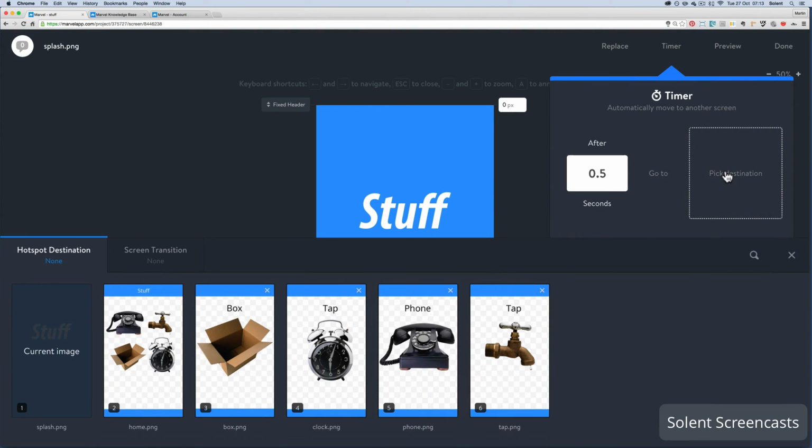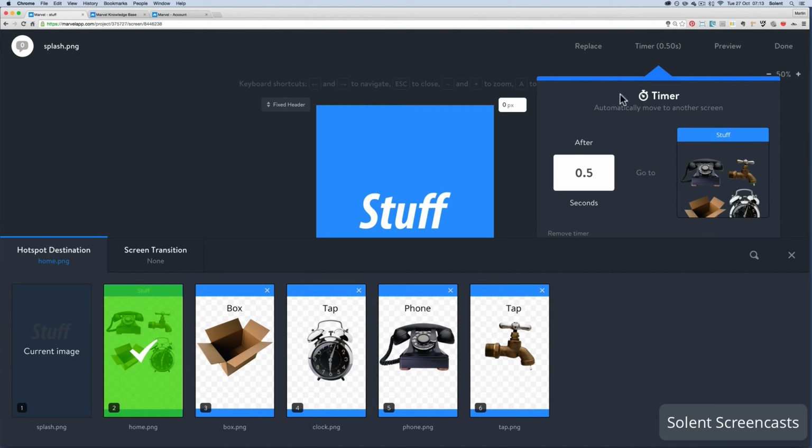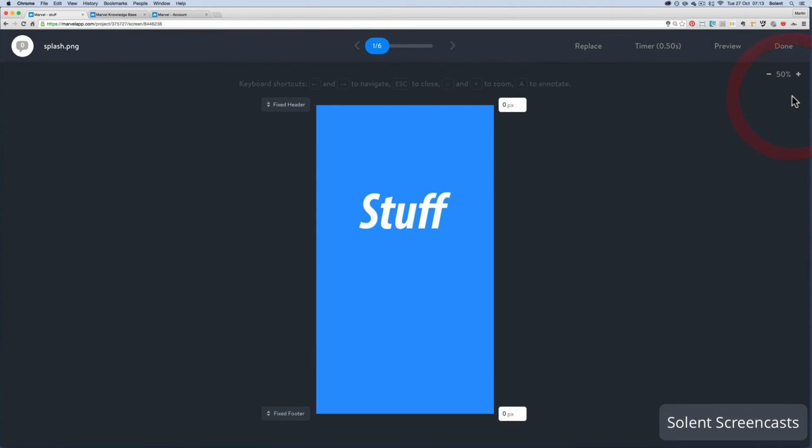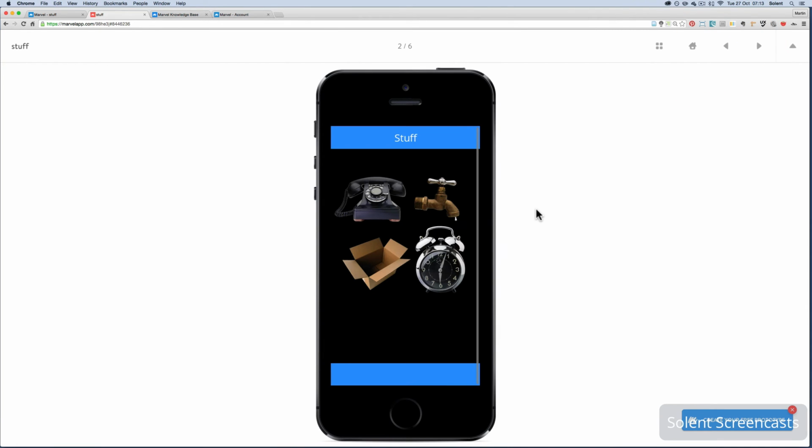and then you've got to pick a destination. So pick the destination and I want it to go to my home page, right? So that's what that will do. It will go on for half a second and then it will go to my home page, right? So close that down. Okay, I'll just do the preview. There it goes, so it goes through.